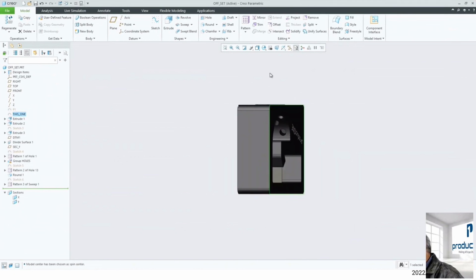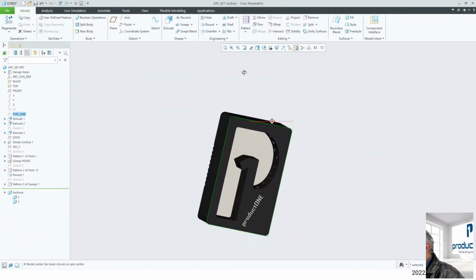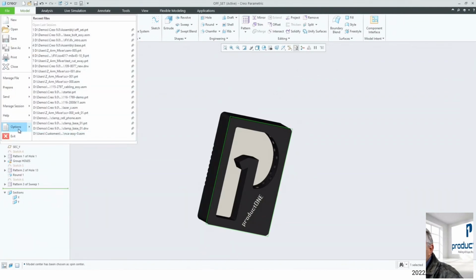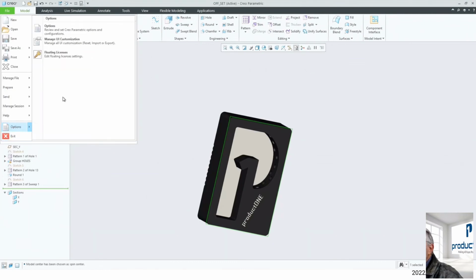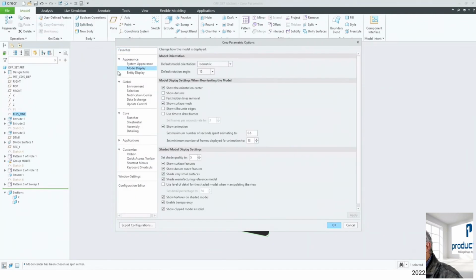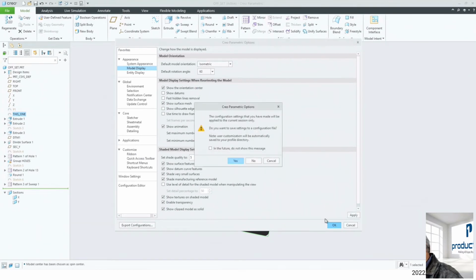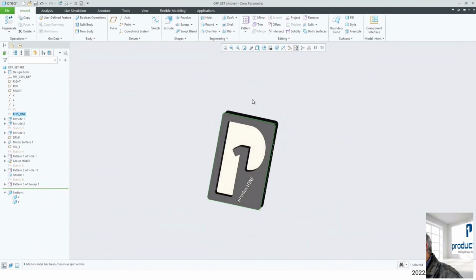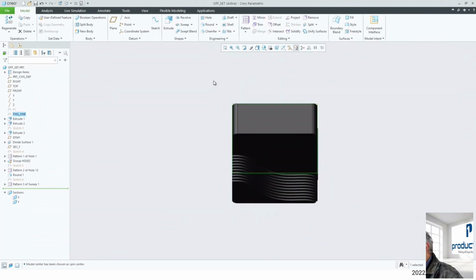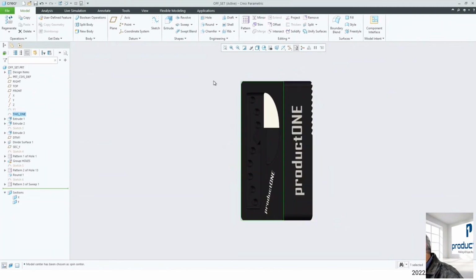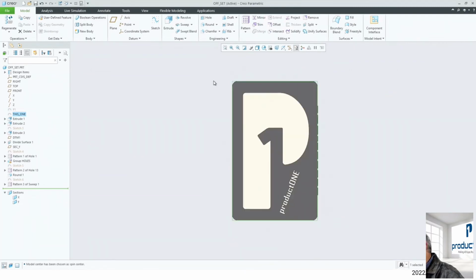But what we can do now is go into File, Options, and go to the model display. You see here we've got default rotational angles, and we can set that to whatever we want. So we'll choose 60 for this one, say OK, and we won't write it into our config file. If we go into the front and now press Shift arrow down or left or right, it rotates by the 60 degrees that we chose there. So that's a very nice function to have.